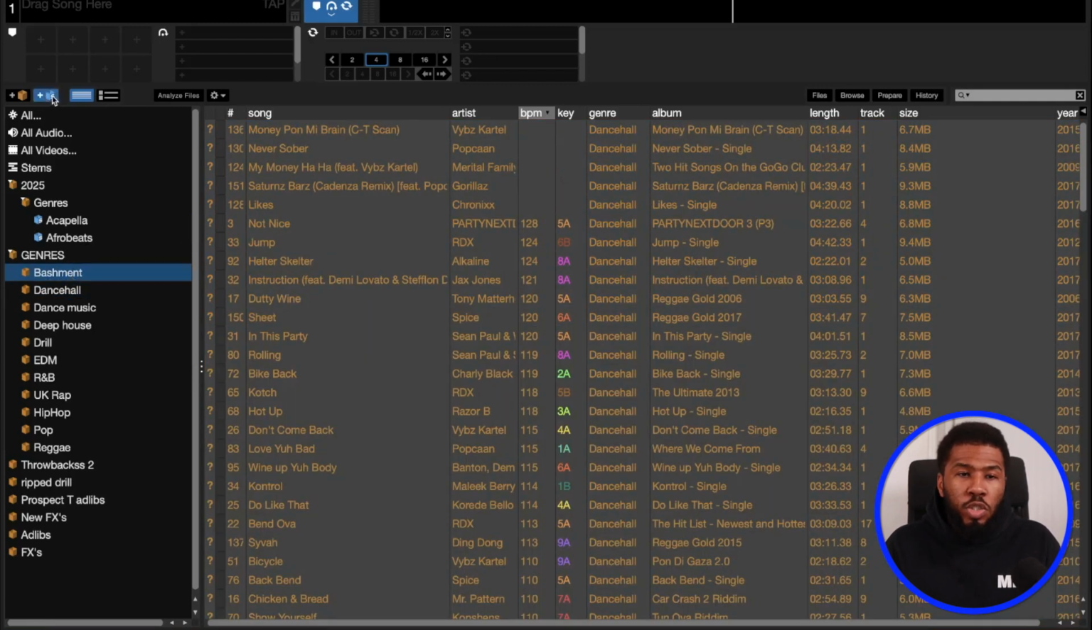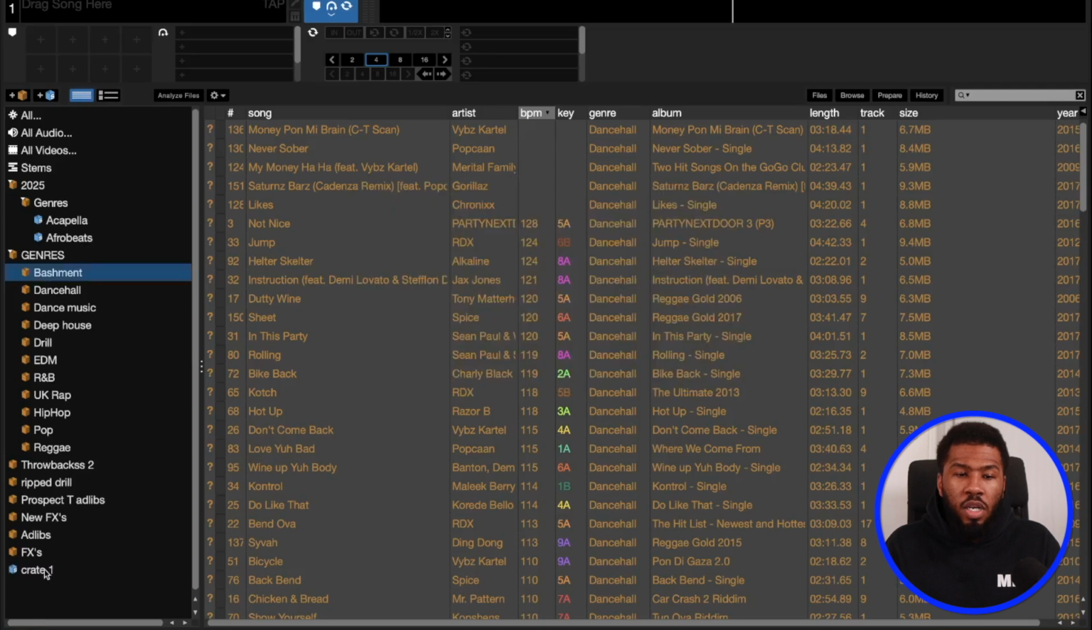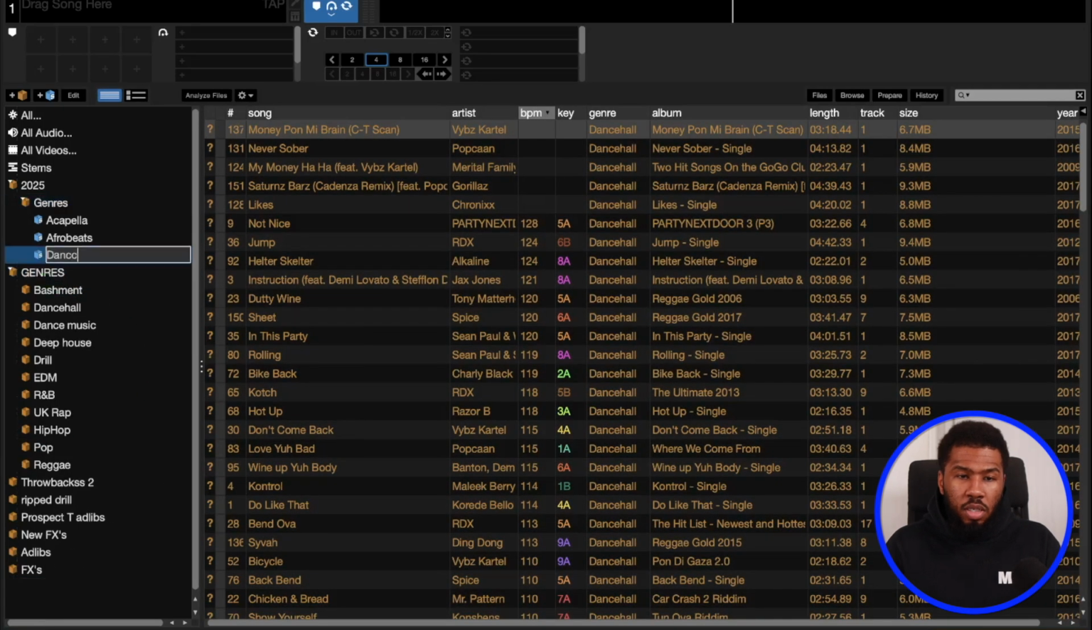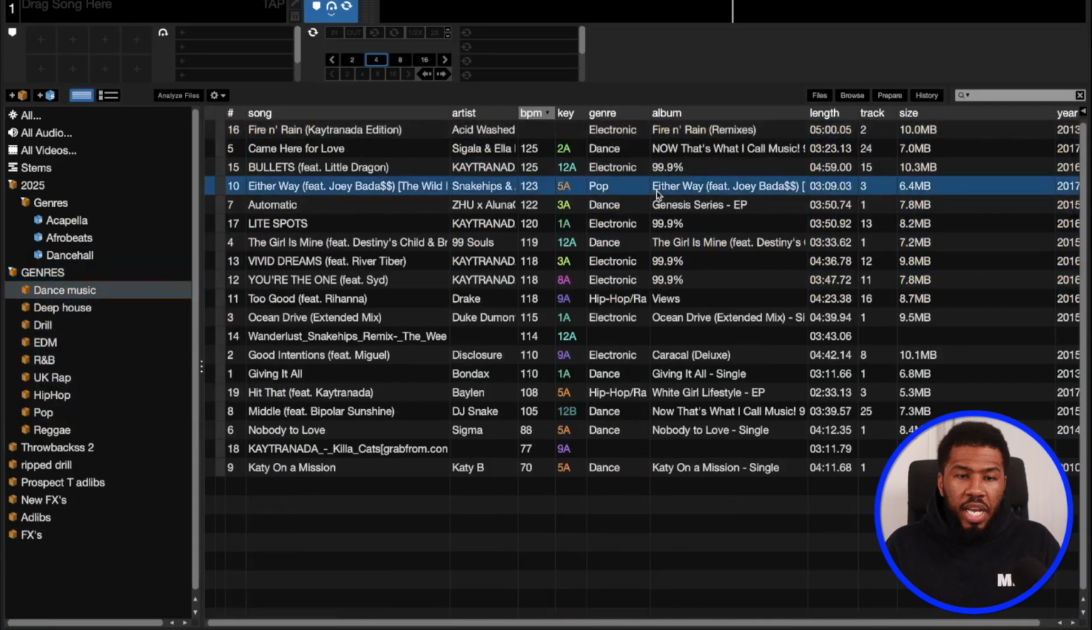So I'm just gonna go to Smart Crate, create a new rule. Genre is dancehall, and go save. So now you're gonna see all the dancehall tracks inside here. So I'm gonna bring this inside here, dancehall, and then I'm gonna get rid of these two crates here. And we've got dance music in here. So we're gonna do the same thing.